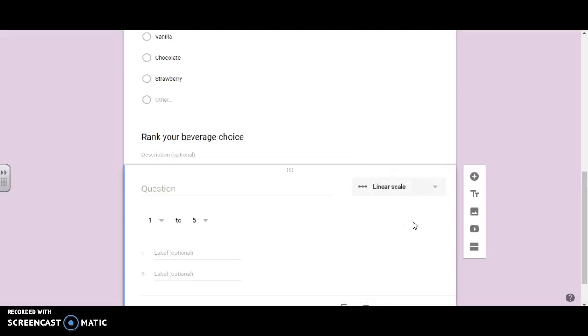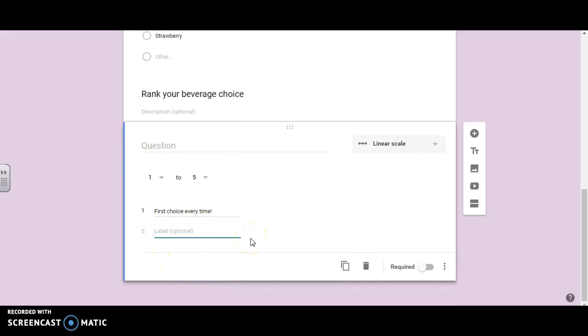Again, you can just watch me do this, and then we'll pause the video and give you an opportunity to build it. So label 1, I'm going to just type in first choice, and then 5, only if stranded on desert island. So kind of to distinguish the difference, 1 is the best choice, 5 is your worst selection. So at this point, this is a little bit different because we're not actually going to type a question.